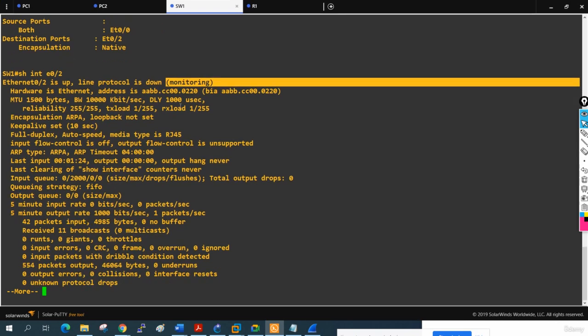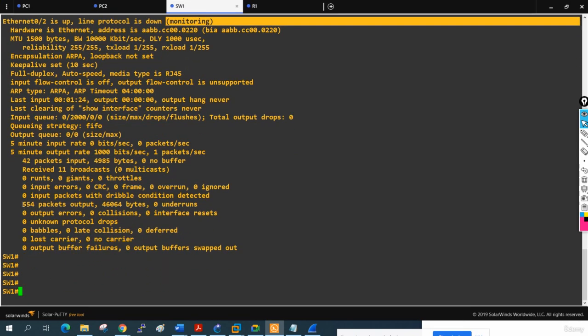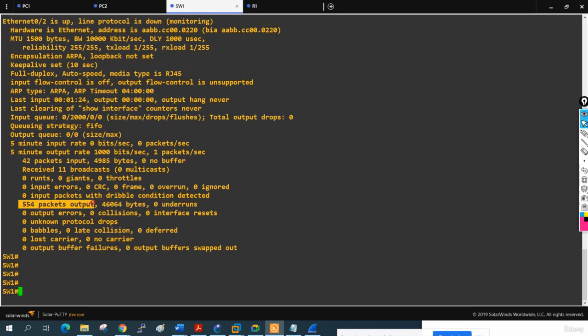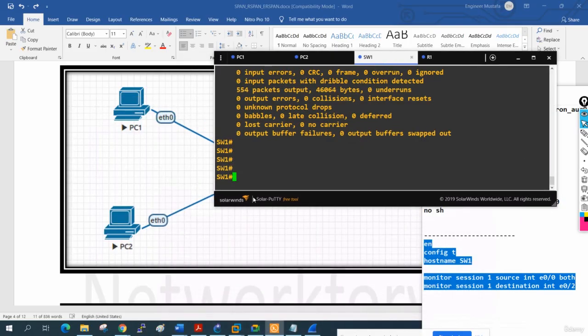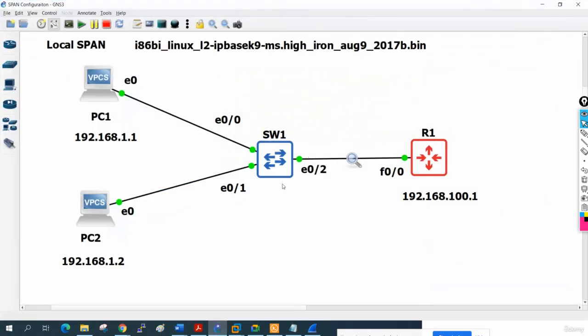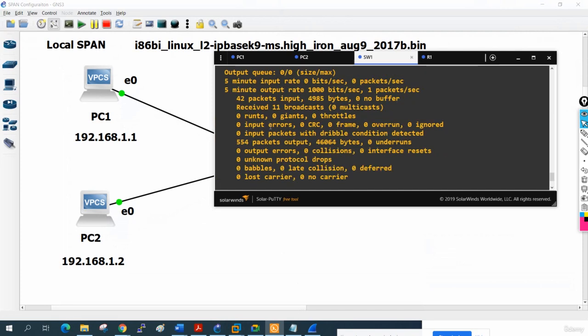Okay, and if you see here, this output packet count increases. Which one am I saying? Let me show you this one. Where is our topology here? So this interface output means the packet is leaving from here. If a packet is leaving this interface, it is known as output. So if you check here, what output? 554 packets are output.